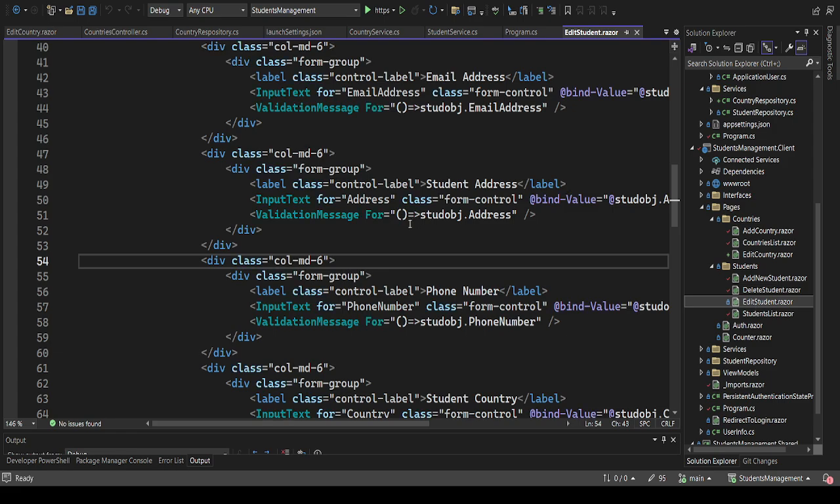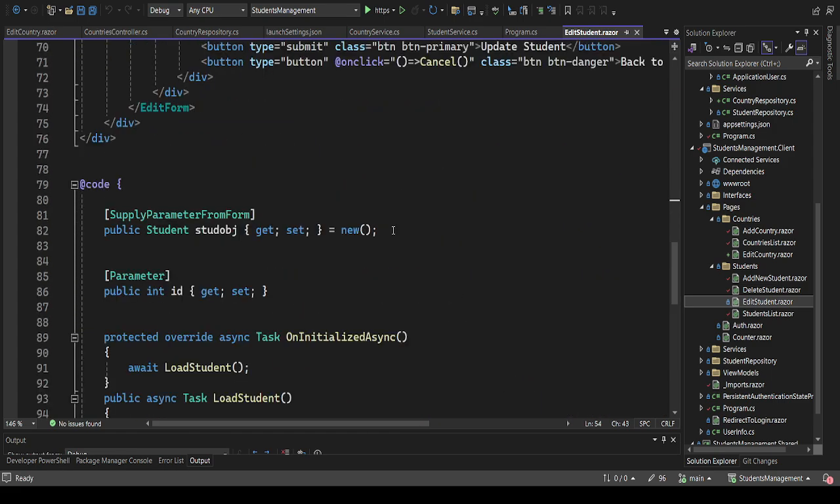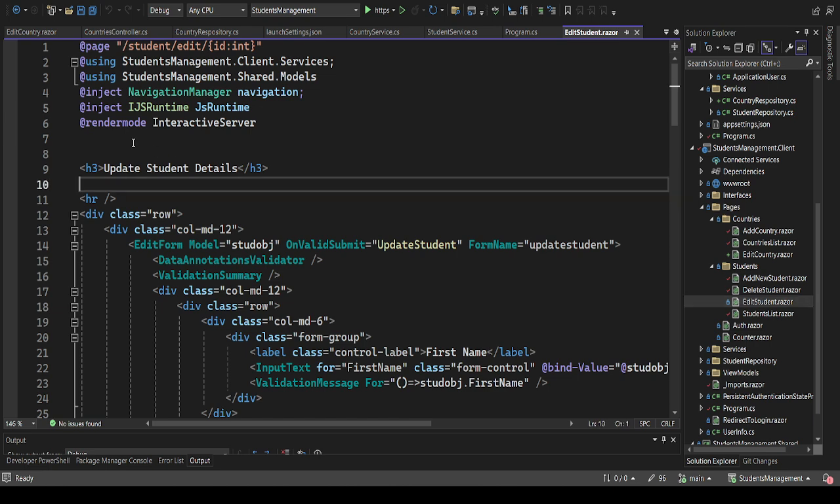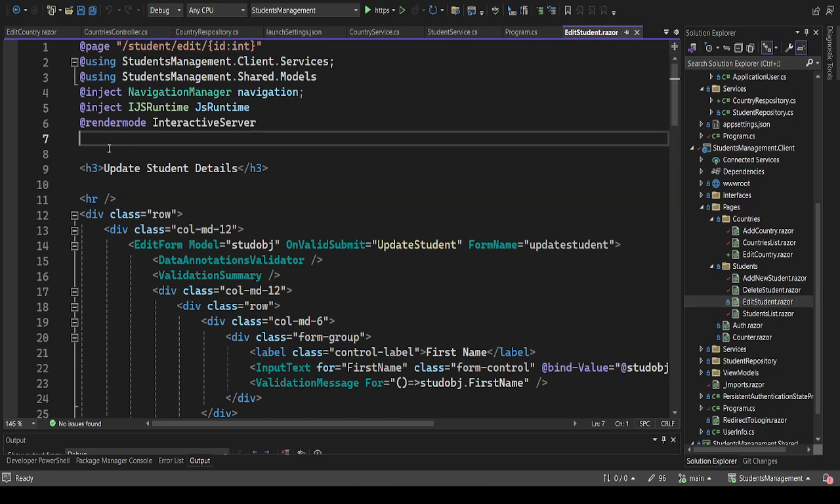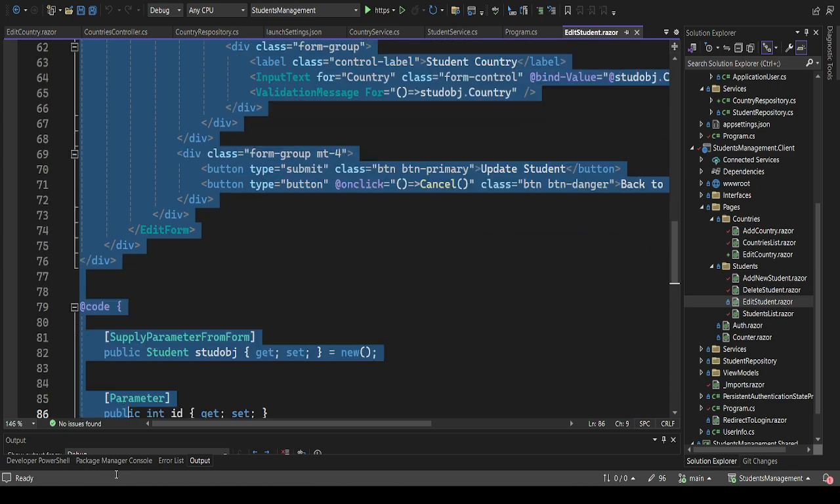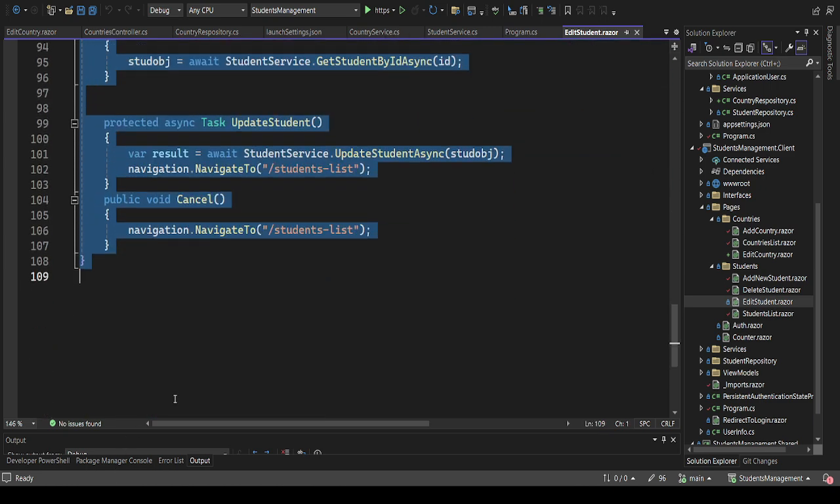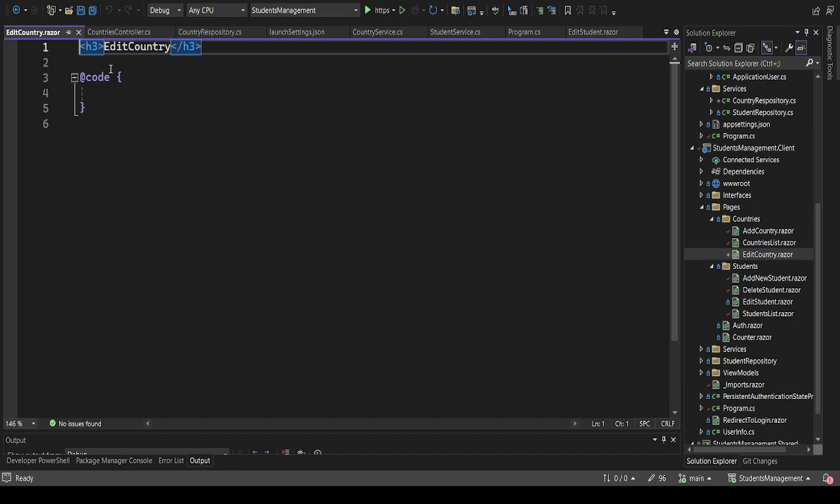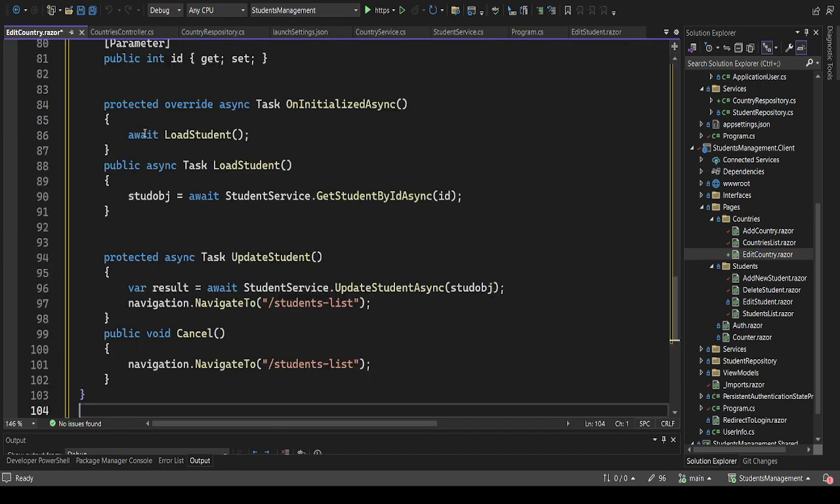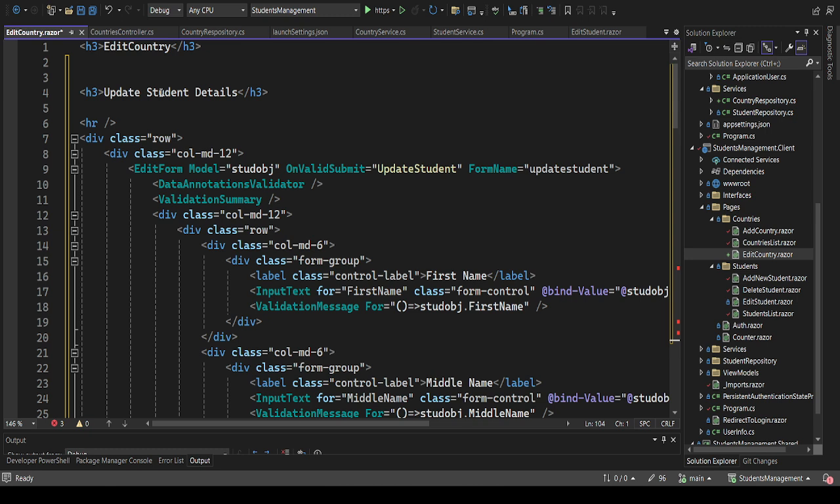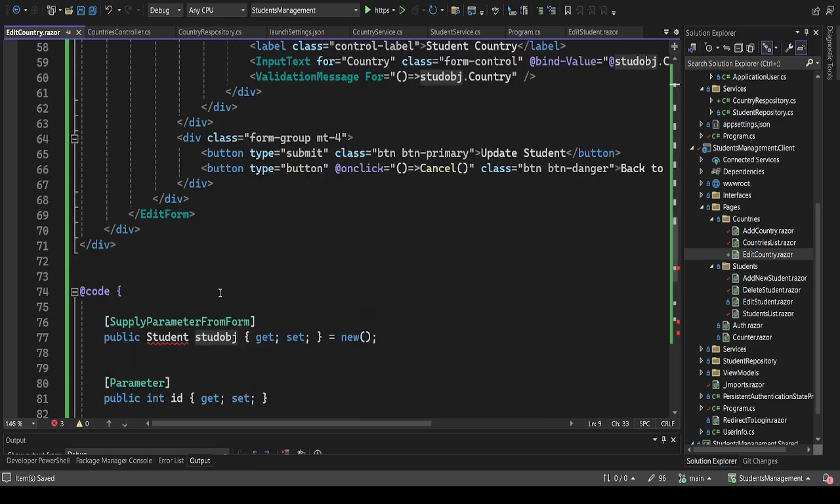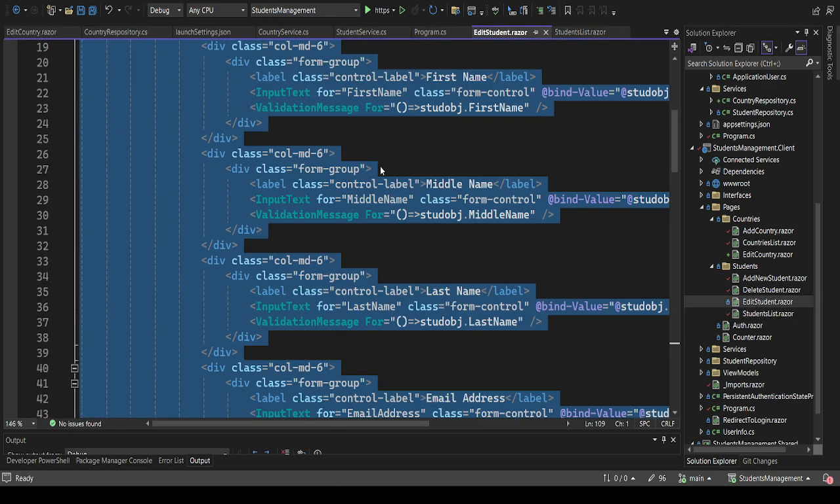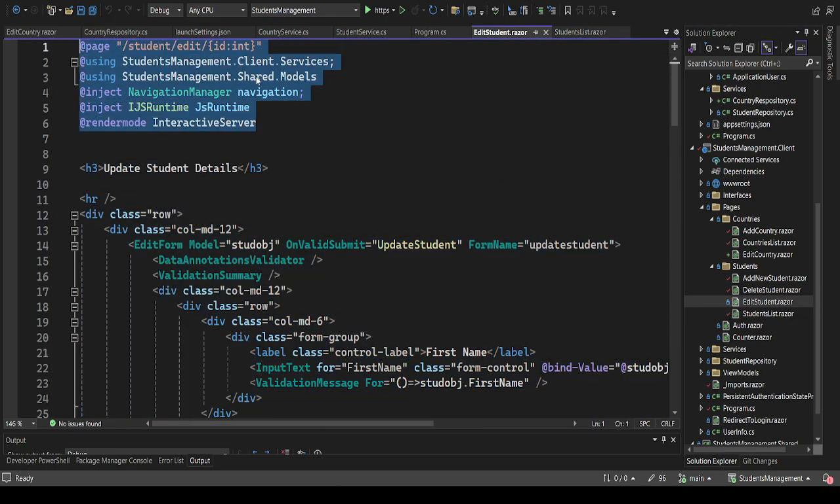So I'm going to reuse what we have on our student component. So I'm going to do this. So I'm going to copy this. Then on our add components, on our add or edit rather component. So this is it. So we can say update country details. Then here I'm going to use now, so let's just borrow some usings here. So I'm going to borrow this.